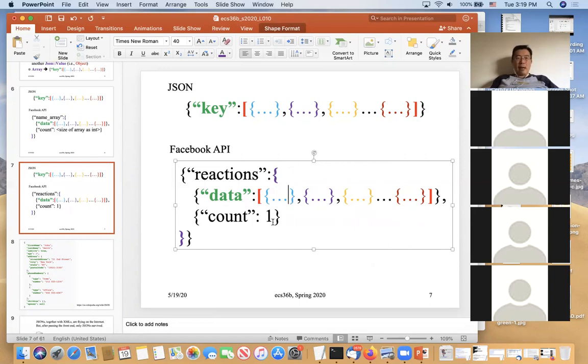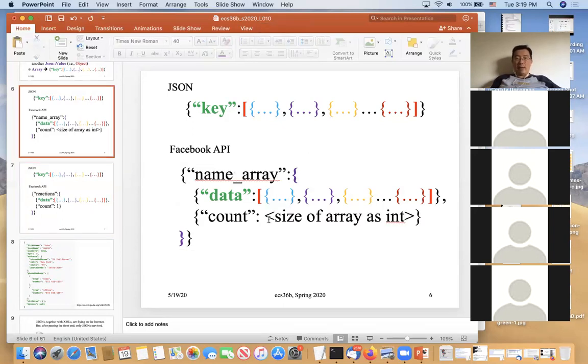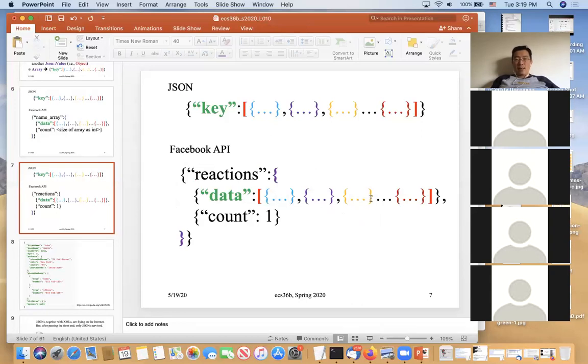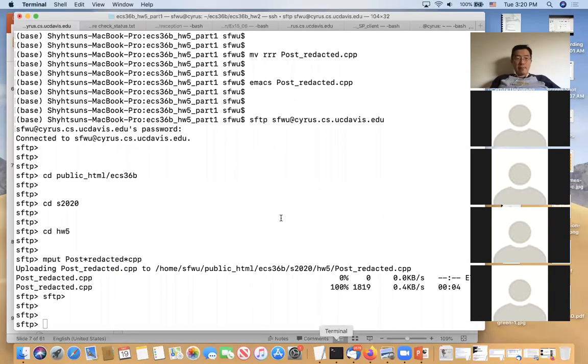Is that helpful, Kelly? Oh, yes. Can you tell me where the 1 comes from? 1 means how many elements. This is the size of the array. So how many elements you have in the array is what the count should be. The convention uses the word count, but it's really the size of the array. Oh, so it's the size of the JSON array data.